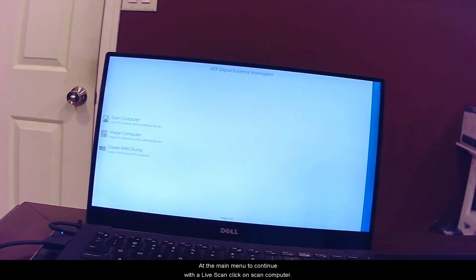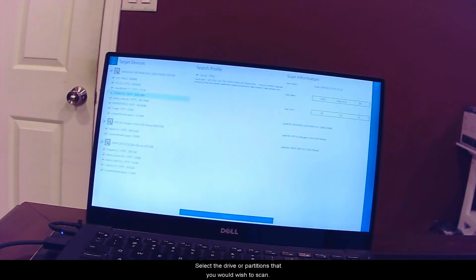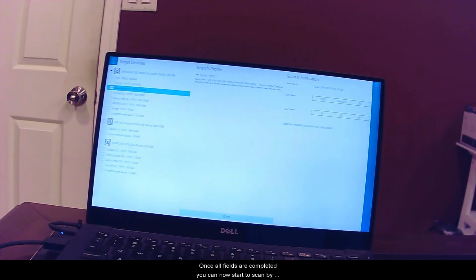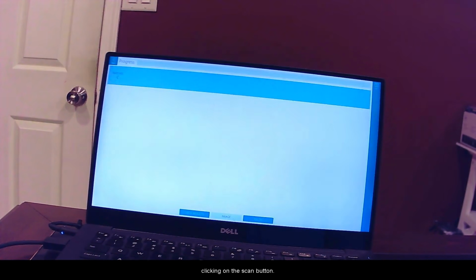At the main menu, to continue with a live scan, click on Scan Computer. Select the drive or partitions that you would wish to scan. Select your search profile and complete your scan information. Once all fields are completed, you can now start the scan by clicking on the Scan button.